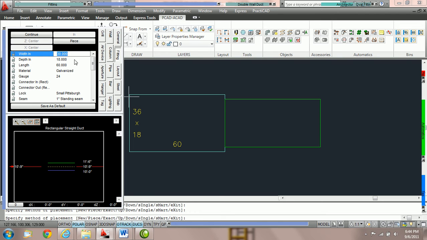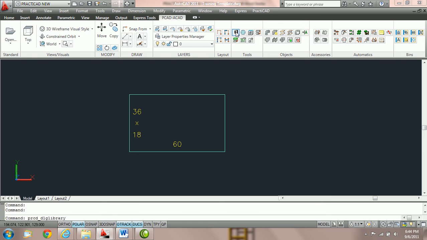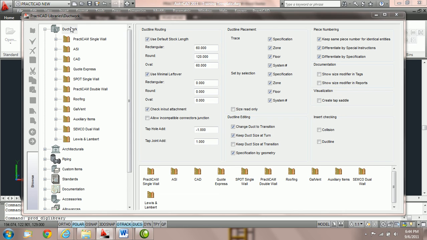If we'd like to make it so that we cannot change these two values when working on continue, we can check the size read only option in our ductwork options. To activate that, we must go into the library icon. It should be placed on your PractiCAD ribbon or Express toolbar. Here we're going to click on the word ductwork.